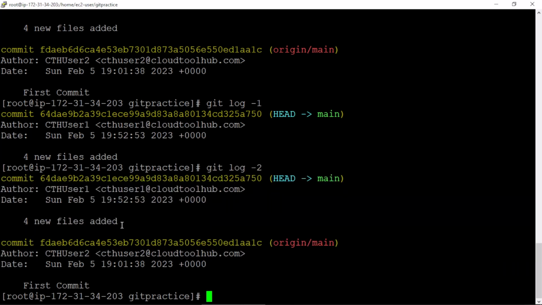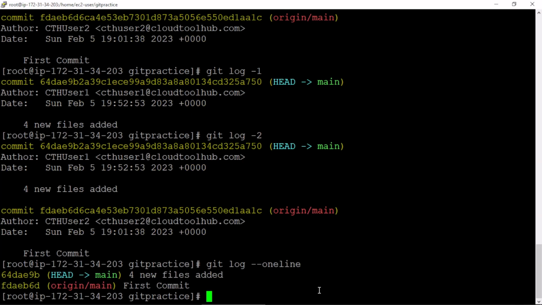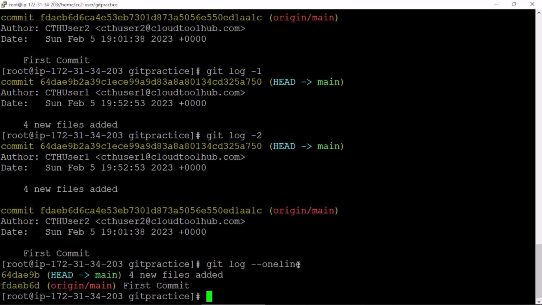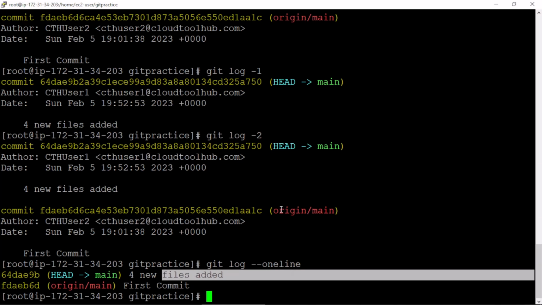Now these are the additional information coming, and if everything you would like to see on one liner, this is another variation of git log, git log space hyphen hyphen oneline, and it would be easy to understand and see. So I know most of the time you would be using this git log hyphen hyphen oneline. This is a very handy command. So it shows you the commit ID, which particular branch that commit happened on, and what is the message that has been associated with that commit. Okay.